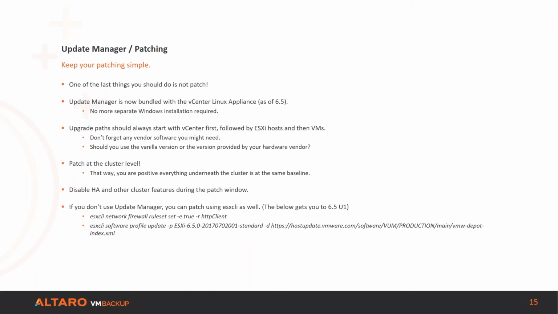Occasionally, you'll have to wait on your hardware vendor to release the patches and updates, so there's a little bit of a delay there sometimes. Some people will say, I use the vanilla version in my test lab, but then I use the hardware version in a production environment. So it's up to you there, but I like to use the hardware vendor version.